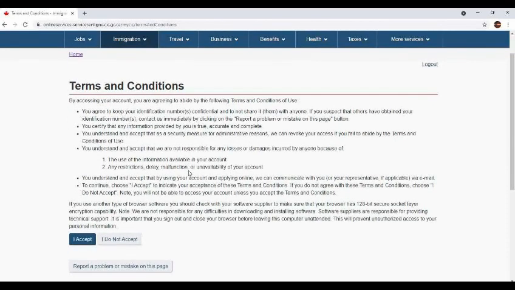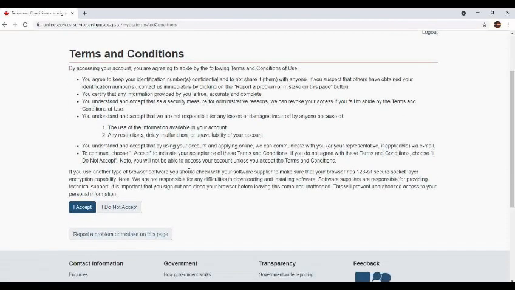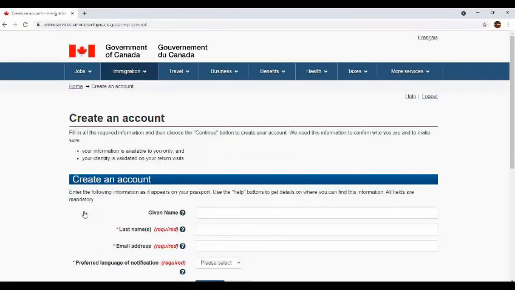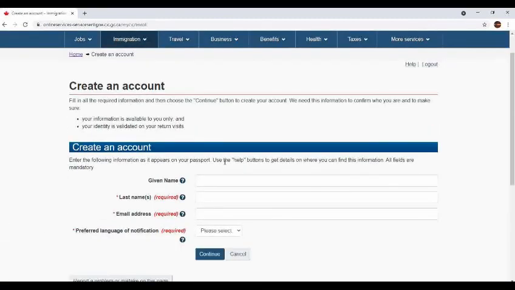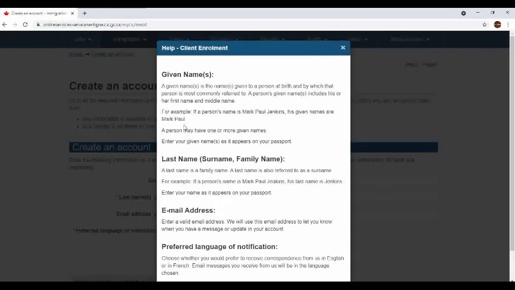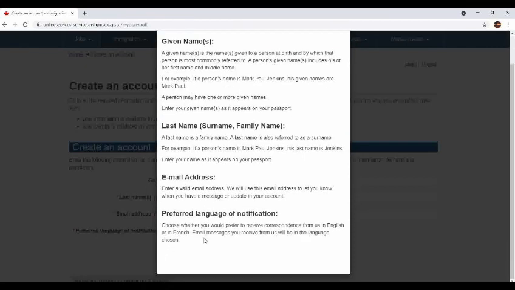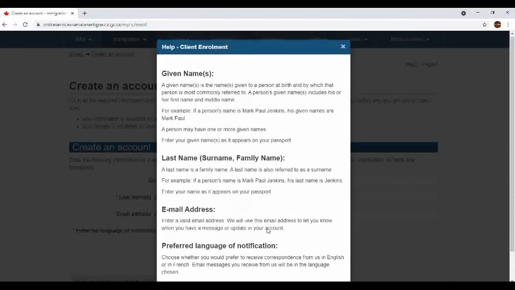Again, I have a set of terms and conditions. So click I accept once you read through each of these. To create an account, I have 4 fields to start with. You can use the help button, the question mark icon, in case you do not know what exactly is required under each name. You have the given name, last name, email address, and the preferred language for notification. In the help icon, it gives you all the details of what you need to fill in.